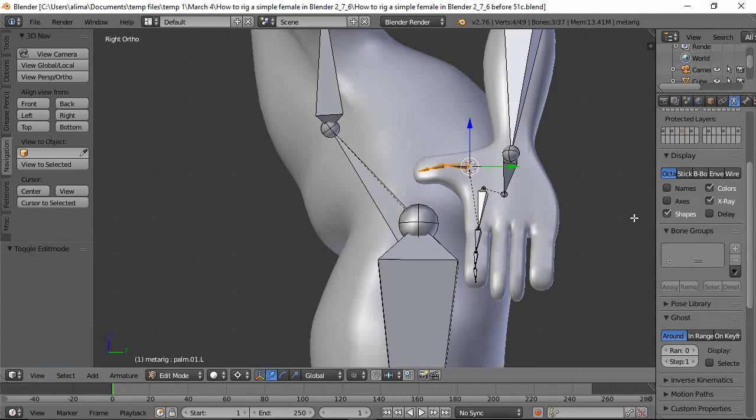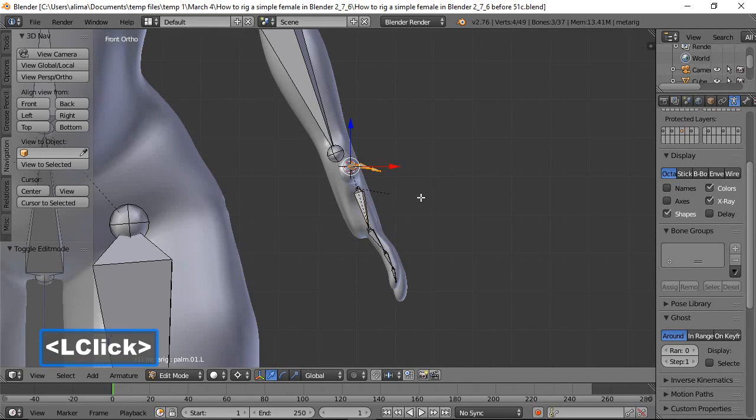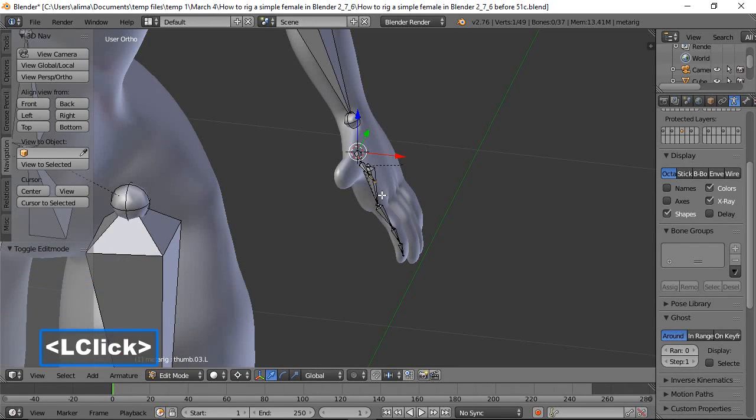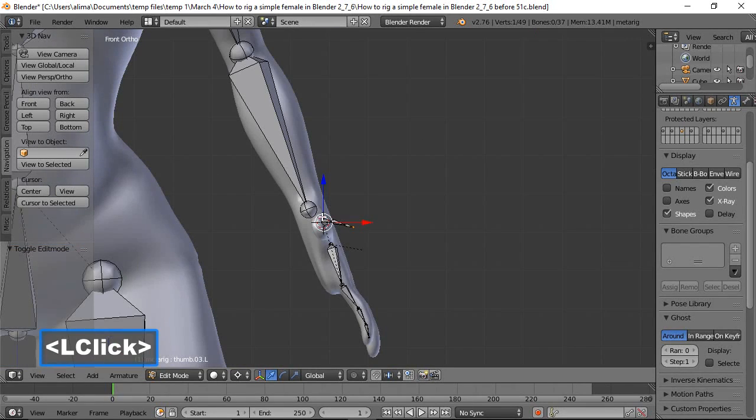Okay, from this angle, the thumb bones look good. However, in 3D, typically what looks good in one angle isn't actually correct. So we're going to click here to go to front view. And we can see from here that the thumb isn't actually in our mesh. So what we're going to do is click this tip right here. Click back here to go back into front view.